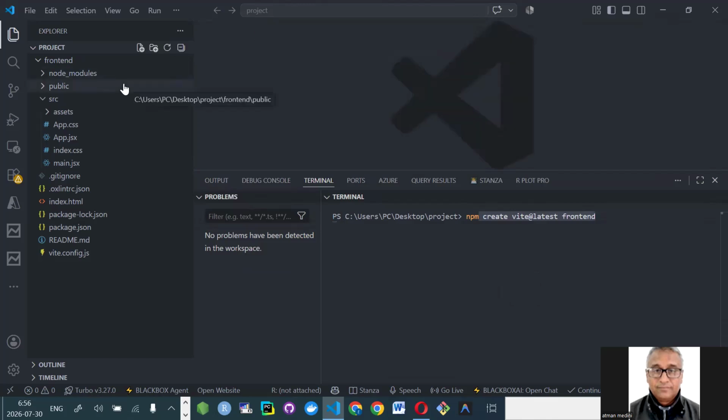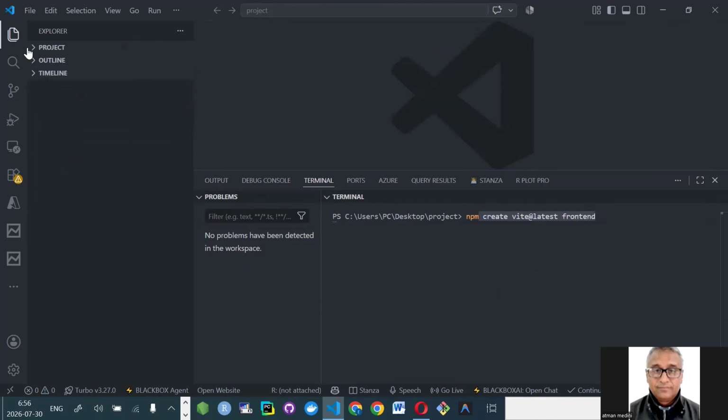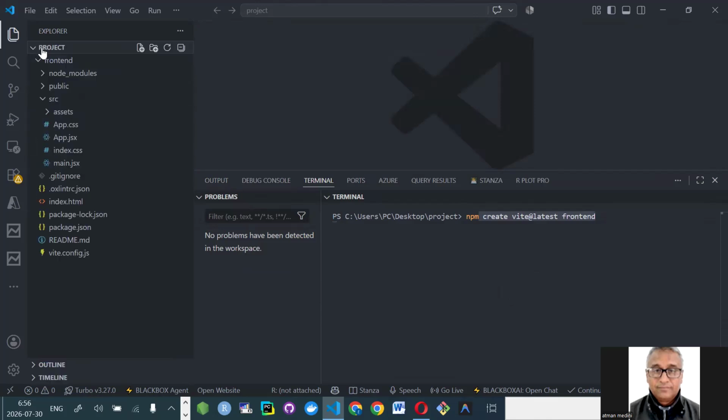Now, if we choose to add a backend to our project, we just go to the project here and choose a folder, and I create another folder here. For example, let's name it backend, and I click OK. Now I have backend and frontend.